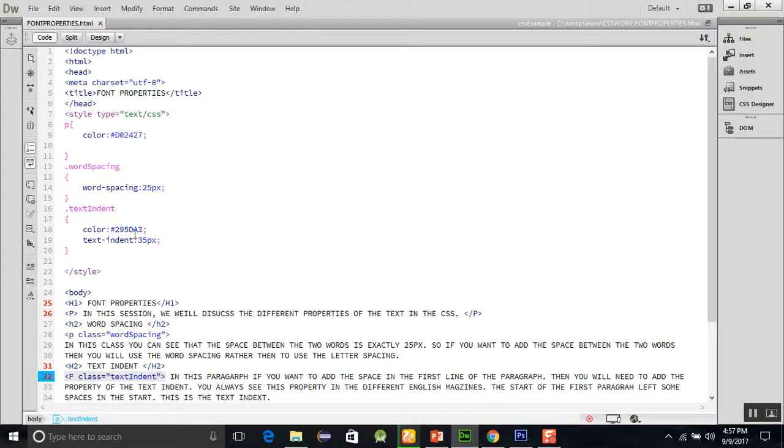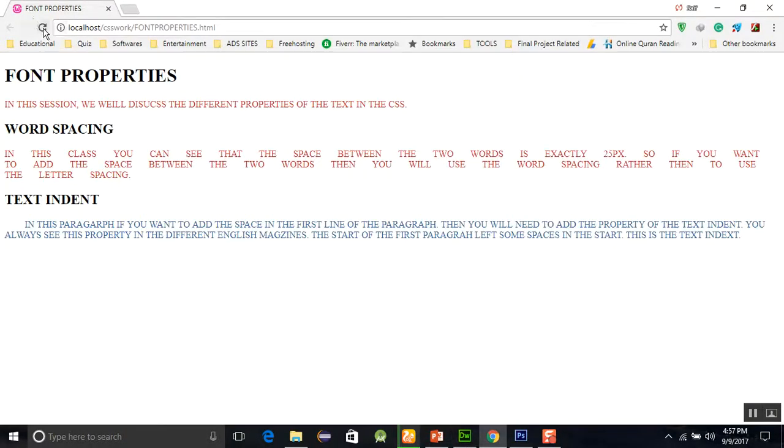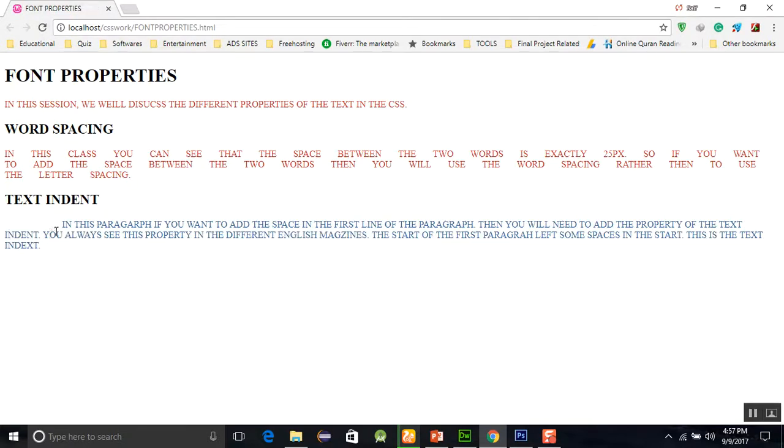I will increase the indent some more. Now you can see that this is 100. So this will implement only on the first line and not on the next lines.